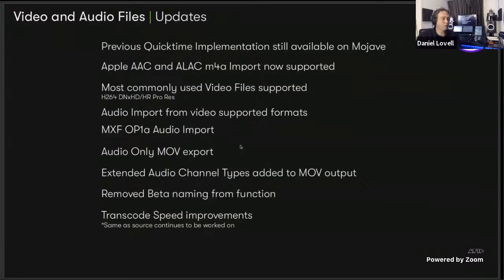In the first release of the MOV export of the new bounce functionality, it was only when you had a video clip on the timeline, which I think threw a few people off. So now there's an audio only MOV export. We've also extended the support for more channel types to be supported for the MOV output. Previously it was mono, stereo, 5.1, 7.1. So now the formats in between those, like 6.0, 6.1, some of the other formats that are sometimes used, are now supported also.